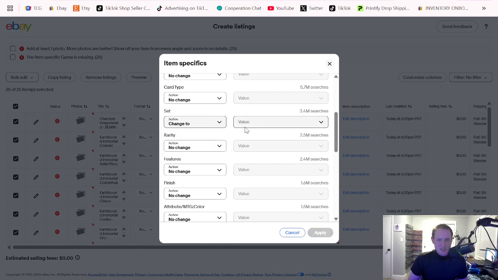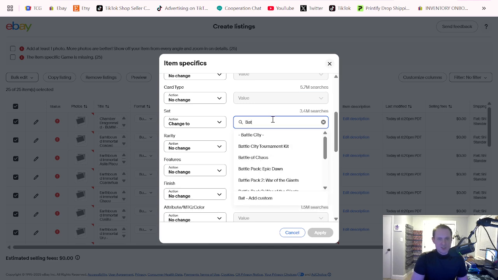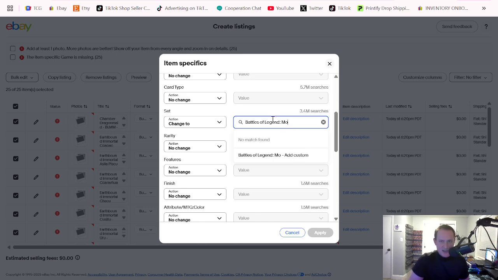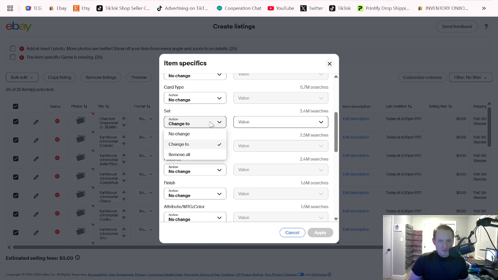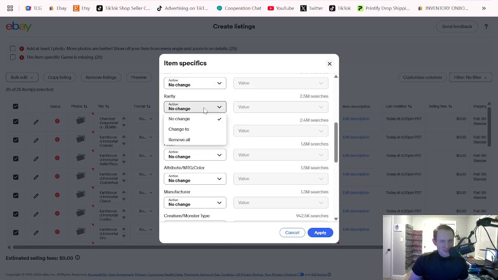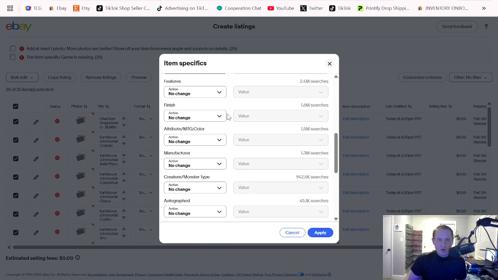Set, this one I do every so often. If I'm bulk uploading for a new set release, I know all these cards are going to be from the same set. So as I'm modifying however many listings I have from the new set, I'll just type it in. Like, let's just say the new set that just released, Battles of Legend. You're going to see no matches found in here, but that's okay because we can add a custom one. And then you just hit apply, but I'm not going to do it here. You can also specify the rarity. I don't usually fool with it unless it's a quarter century secret rare or a higher rarity card.